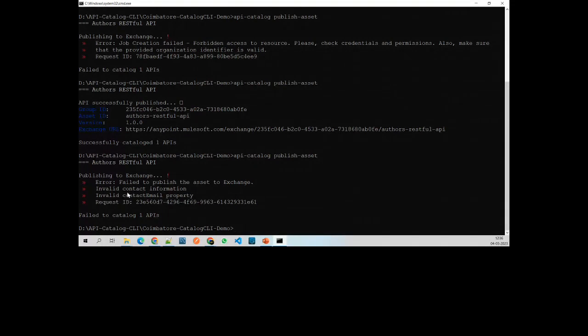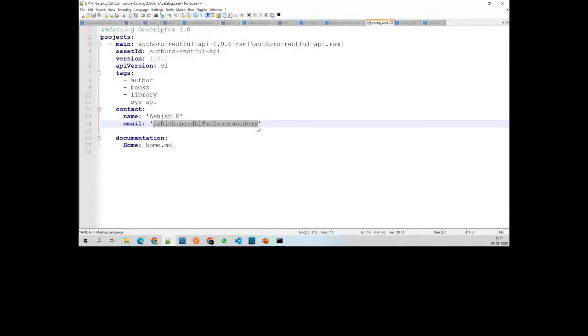What it says: contact information is invalid. That means on this contact information property there is a validation, right? Some regular expression for email. Now I need to go back. Intentionally, I gave a wrong value here. I just need to correct it. This is a valid email address. Now save this.